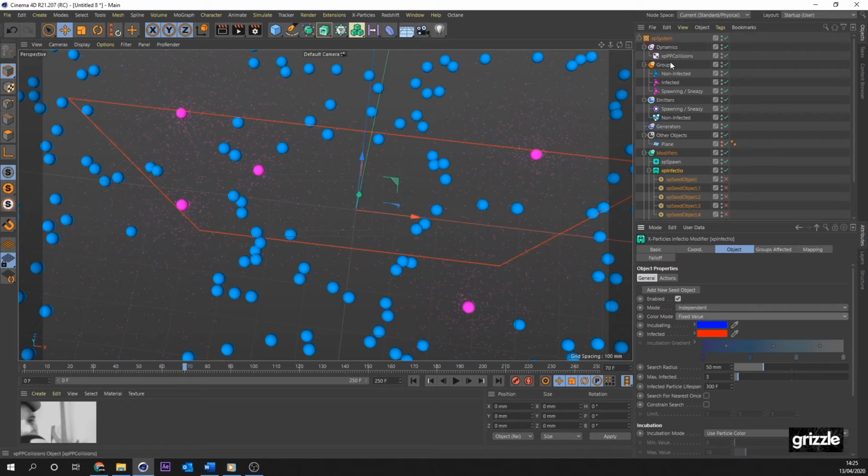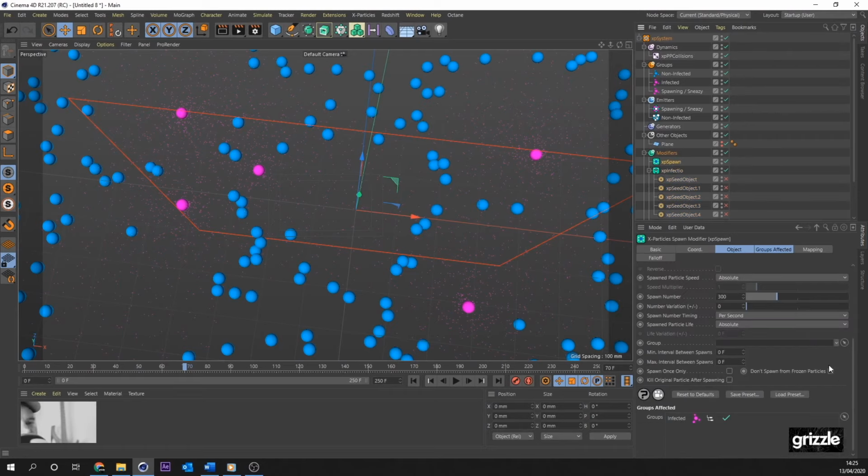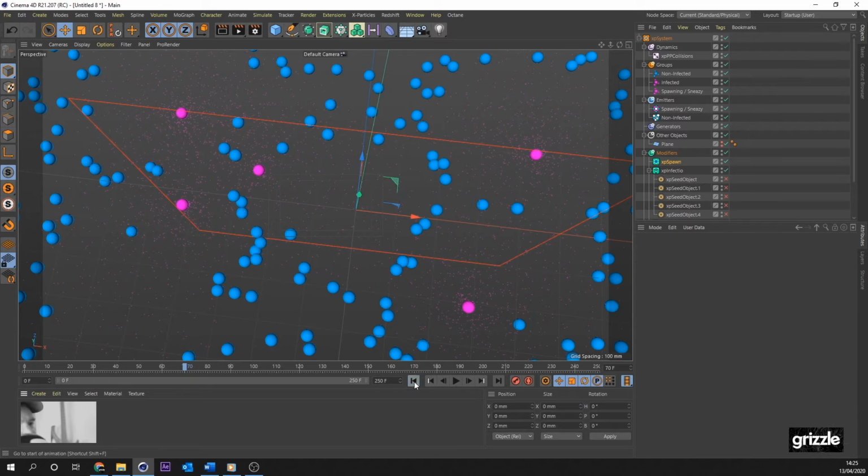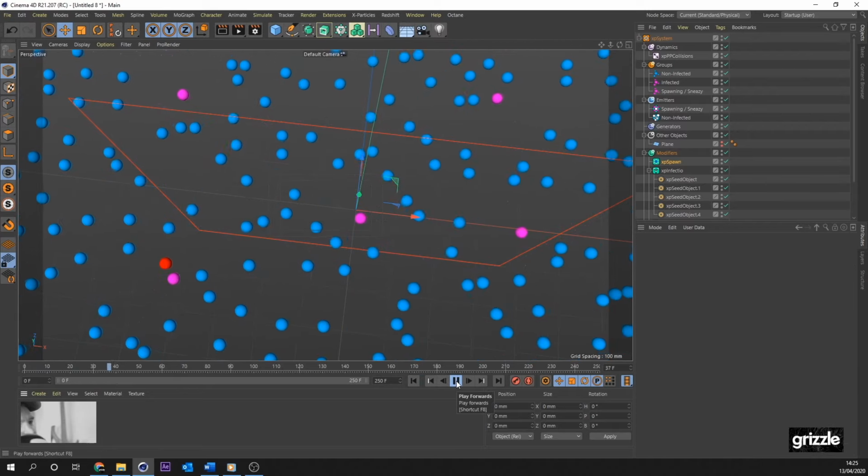It's going mental. Spawn, we've got so much spawning going on here. We just need to change that down to about 10. Keep that chilled.